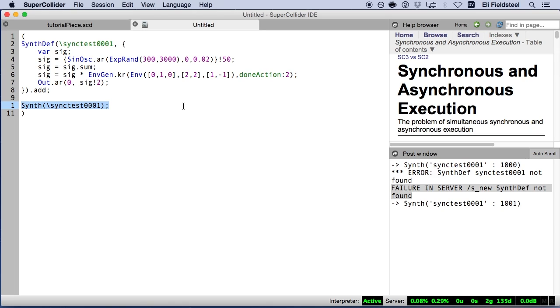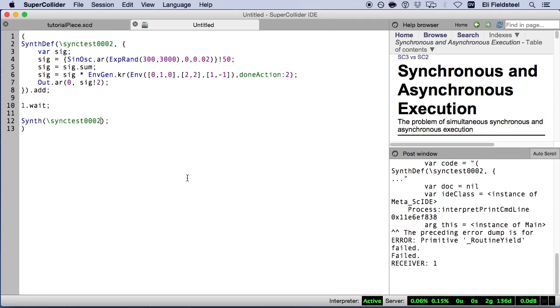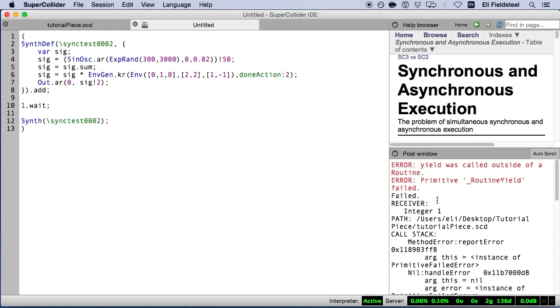What we need to do is just wait a little bit of time after adding the synthdef before playing the synth. So let's incorporate a 1 second wait time using 1.wait. And also, to make this demonstration work correctly, we need to add a synthdef that doesn't already exist on the server. So to make sure that happens, I'm just going to keep changing the name of this synthdef before each evaluation. This doesn't work either, and we get this wacky error message that says yield was called outside of a routine. And this is probably one of the more confusing error messages for new users, because neither routine nor yield appears in our code. So what's really the problem here?